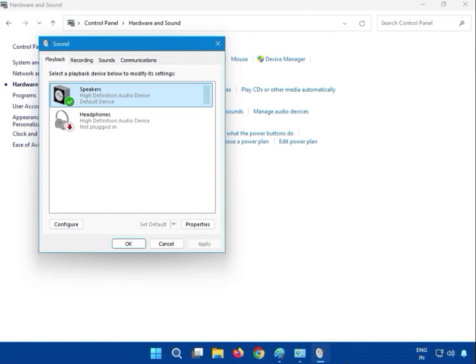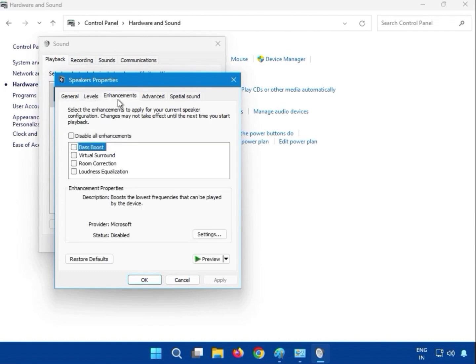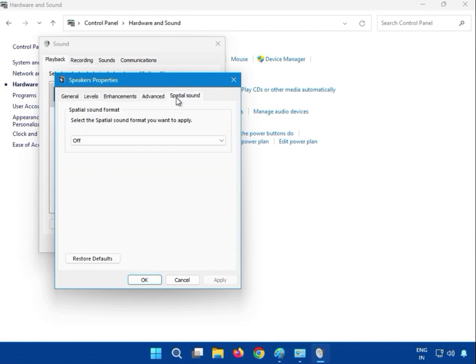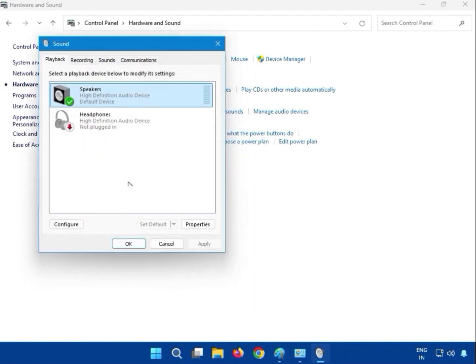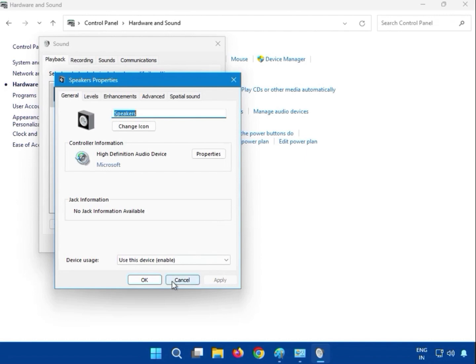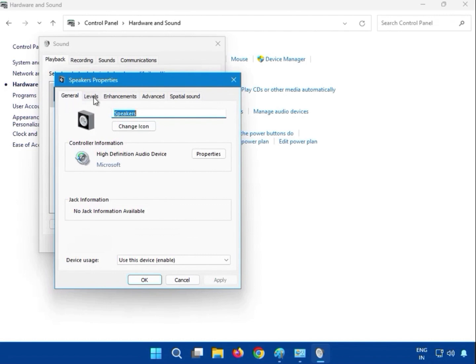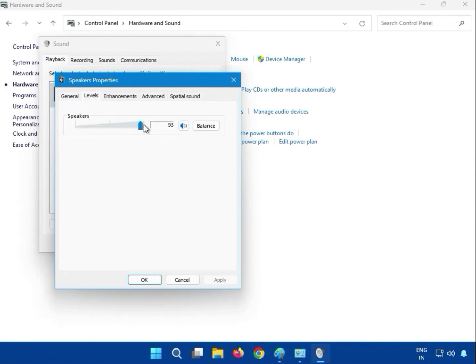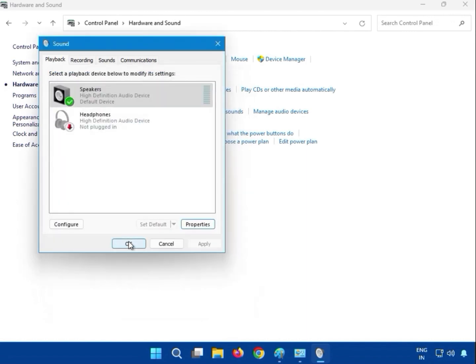Okay, then just double click, and you can see it here like that. Okay, click on properties. So guys, select the level 100%. Okay, and you can see here balance is 100%. Okay, and then OK, and then OK.